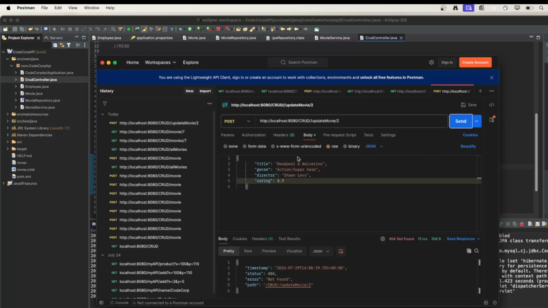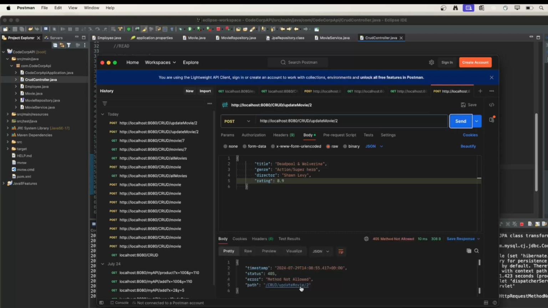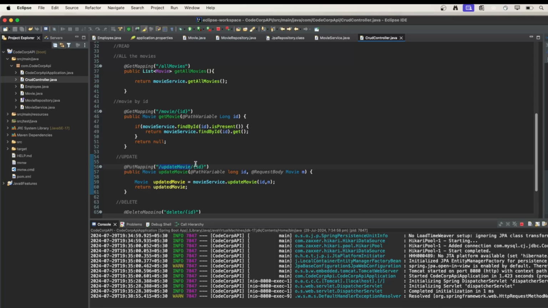Okay, I'm again getting this URL not found. It is CRUD /update movie, so I have given 2 slashes here. I need to give 1. So if I'm again hitting it, not found. Update movie CRUD /update /2. What is the issue here?